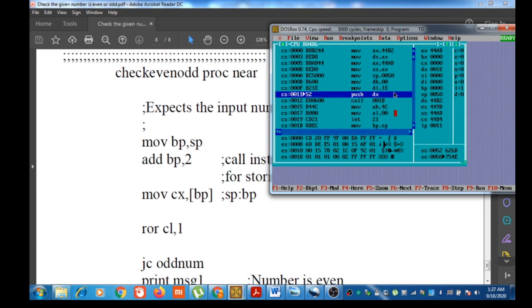Then pushing DX. Before pushing, see what is SP. It is 0050. After pushing, now it is 4E. And we are moving to the procedure. See the change in SP. It became 004C. Now we are inside the procedure.